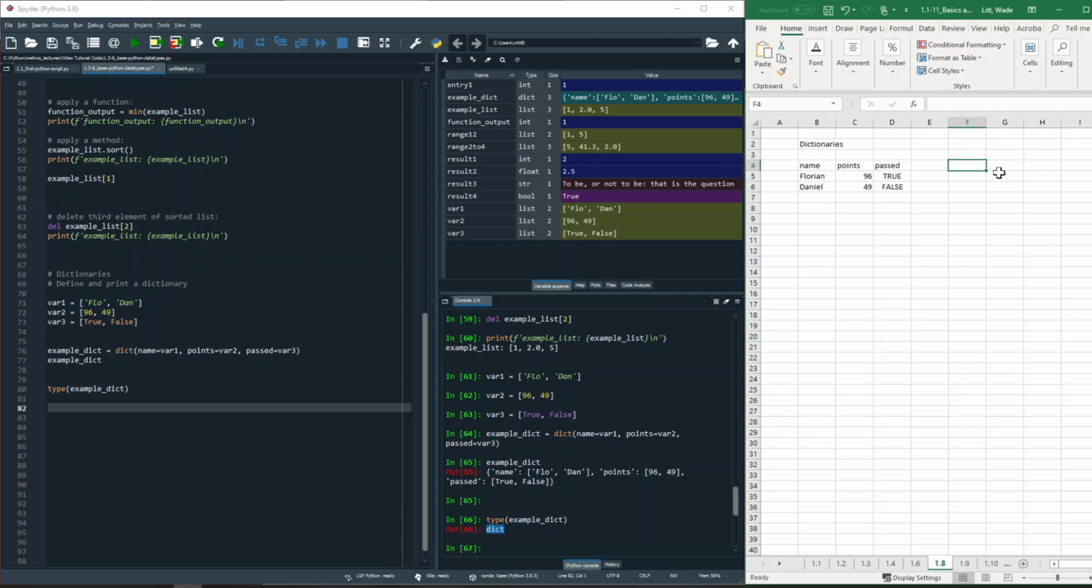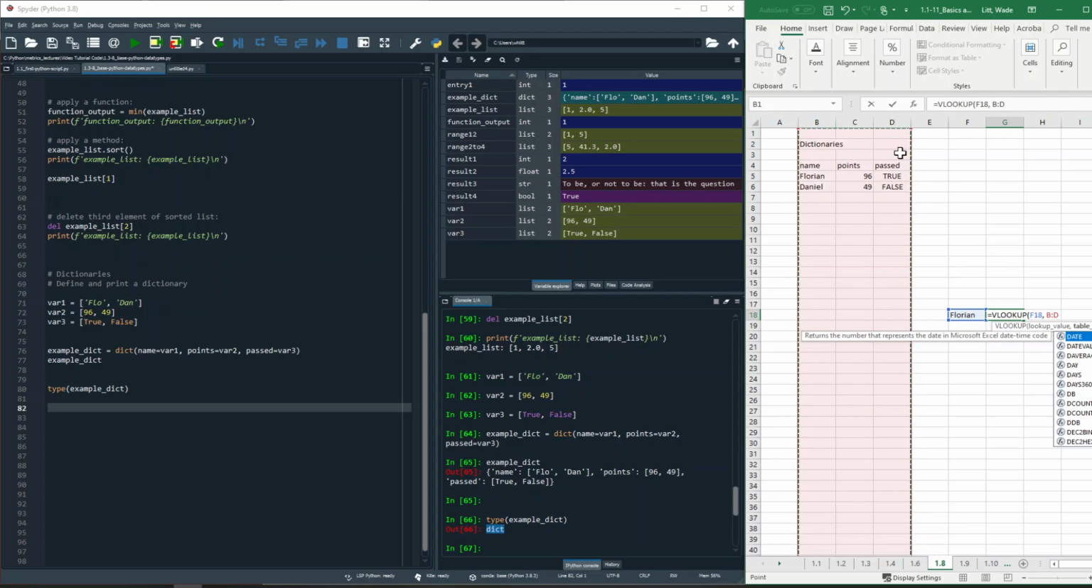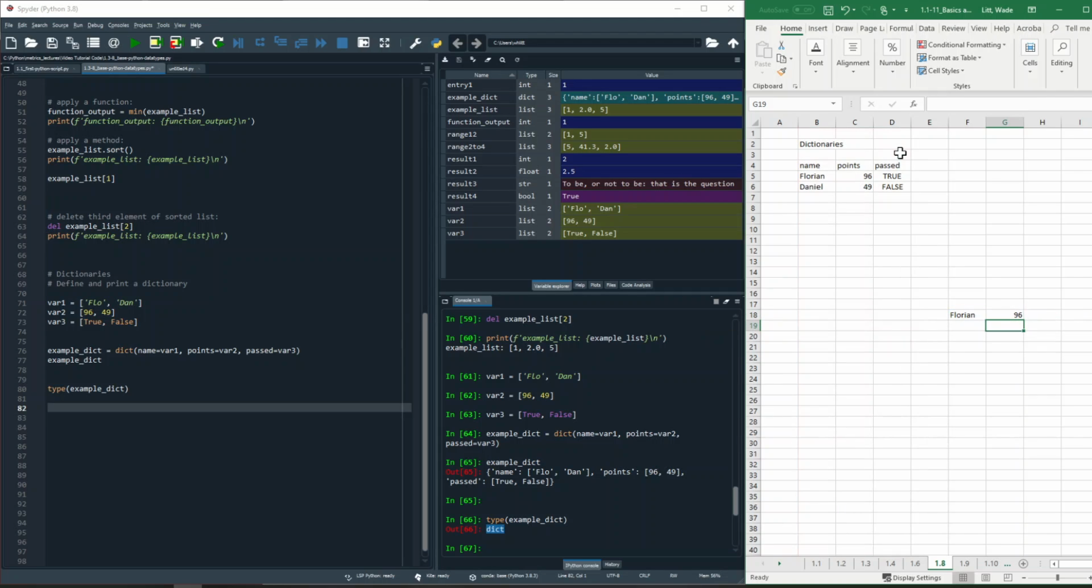Excel. We would use VLOOKUPs again. So if we wanted to see Florian's score in some other part of the spreadsheet, we do a VLOOKUP. We're looking up Florian. We can take the table, or we could take the columns. That's what I like to do. 2 and 0 for exact match, 0 being false, and we get Florian's score or points.